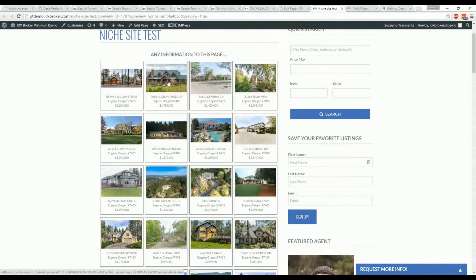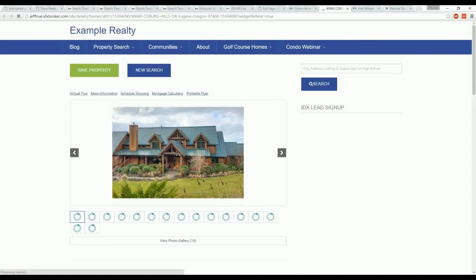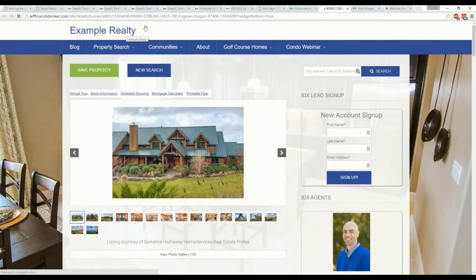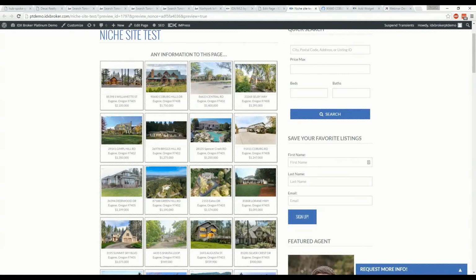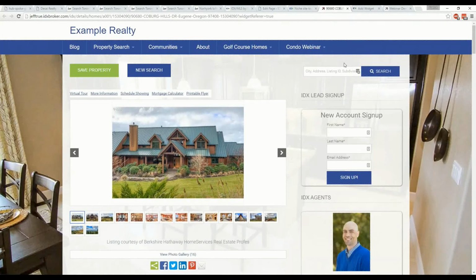If we click one of these, it's going to move us over to the domain that's registered with us. So let's pretend that this is the niche site for this house in Eugene, Oregon. When we click on it, if you take a look at the detail of the URL, it went from jefftrue.idxbroker.com and then the detail string. So this is actually now over on Example Realty. It's not on IDX Broker anymore. Like I said, it is pretty similar, but if you didn't know to watch for that, sometimes clients won't even know.